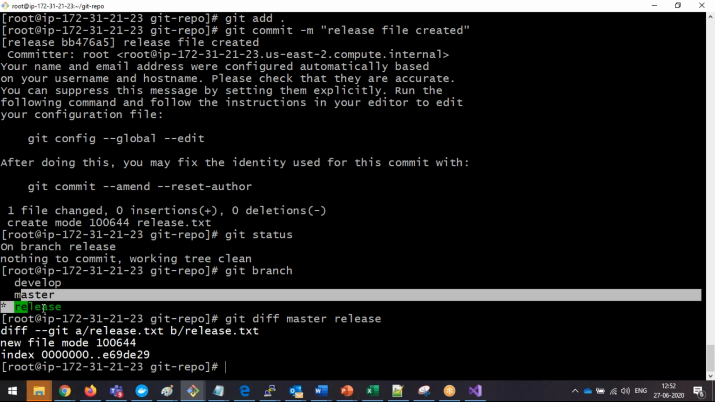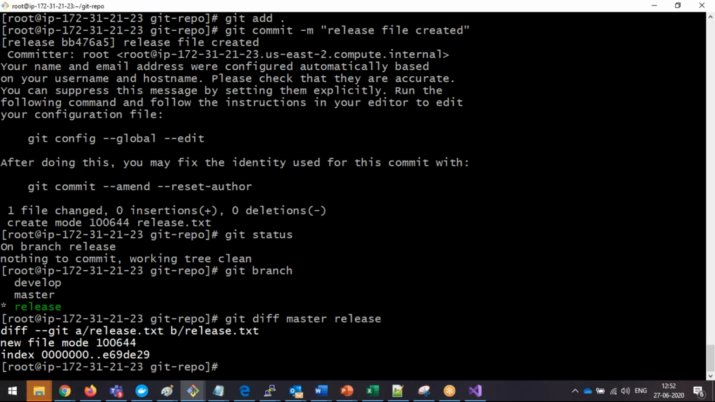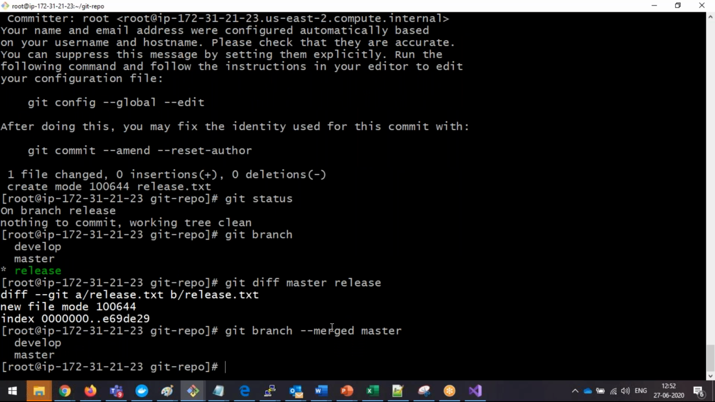Suppose there are hundreds of branches in the repository, then how are we going to list out the merged branches and the non-merged branches to the master or to any specific branch? So there is a command called git branch --merged. Here --merged is the option, so with the help of this option we can know which branches are merged to the master.